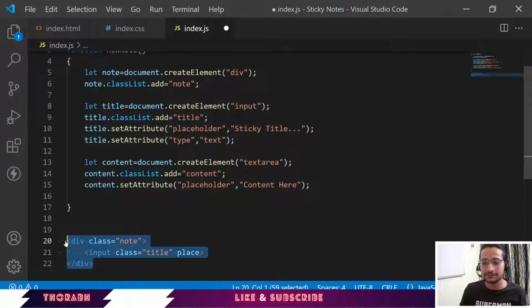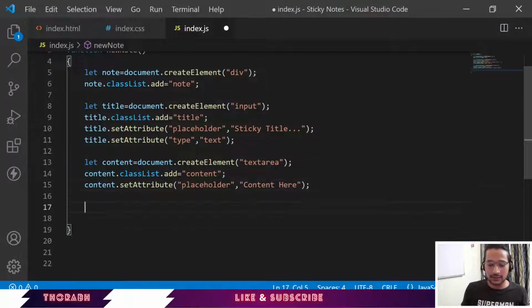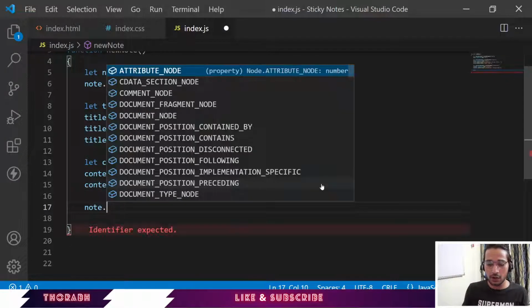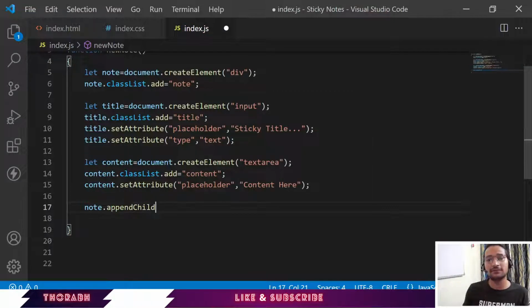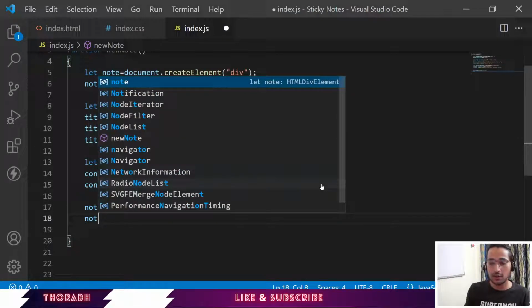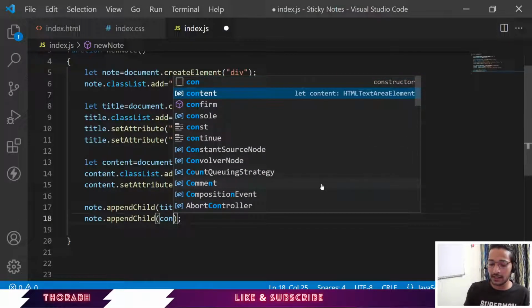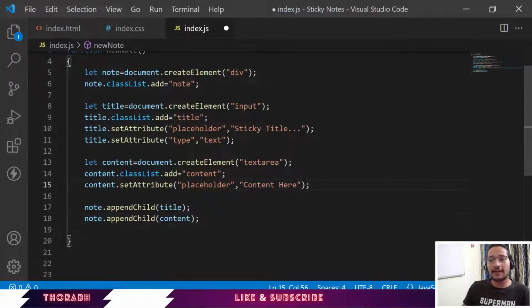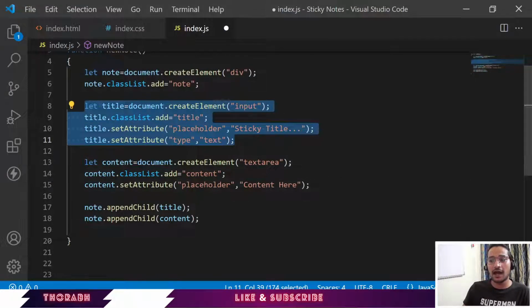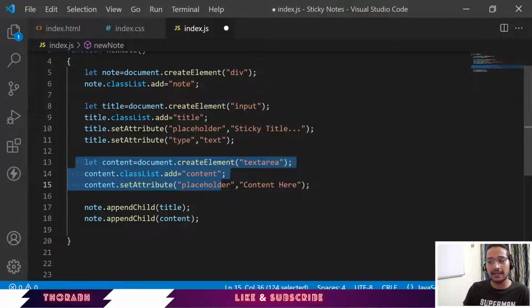So for that, first go note dot append child. That basically means put a child in this. I want to put an element inside this note element. What do I want to append? I want to first append title, and then again note dot append child. That means add one more element inside note, that is content. That's it. So I create a div, I create an input, I create a text area, and then I add that title and content, that is input and text area, in the note element.